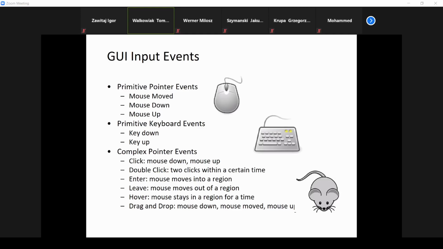So we have a click event. Clicking connects two low-level events, mouse down and mouse up. We have double click, two clicks within a certain time. If your windowing system is capable of recognizing such events, and it mostly is, you don't have to rely on these low-level events, because the operating system itself converts the low-level events to the higher-level events.